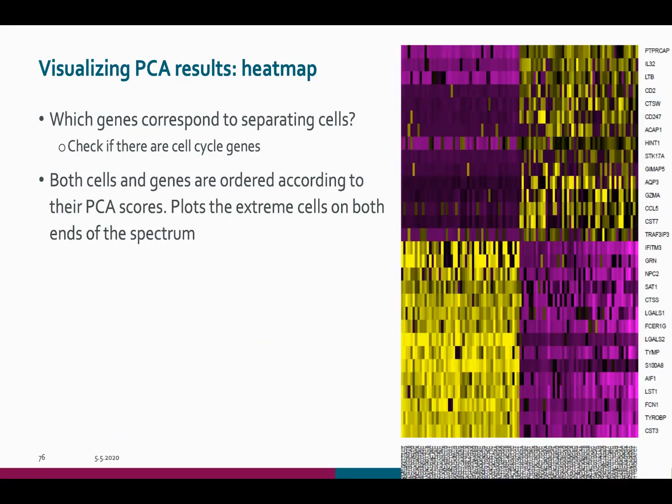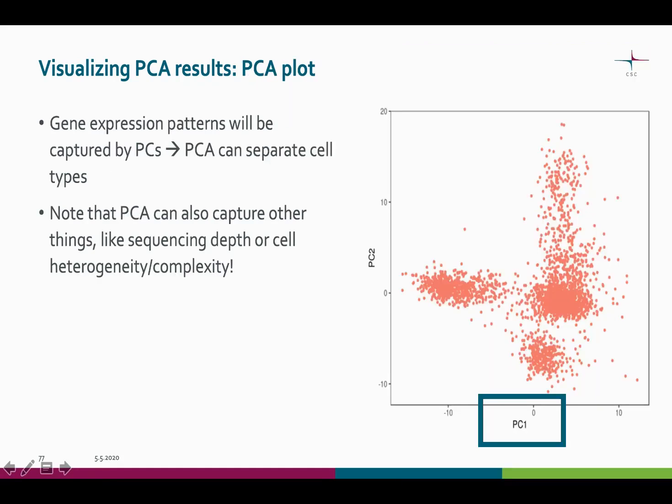Here's another representation of the principal components. Here you can see the cells, and here you can see genes. This heat map shows you which genes are corresponding to separating the cells. Both the cells and the genes are ordered according to their PCA scores, so it's plotting the extremes of both ends of the spectrum. Here we can see principal components 1 and 2 of a dataset. So again, here each dot is a cell. You can capture some gene expression patterns with principal components.